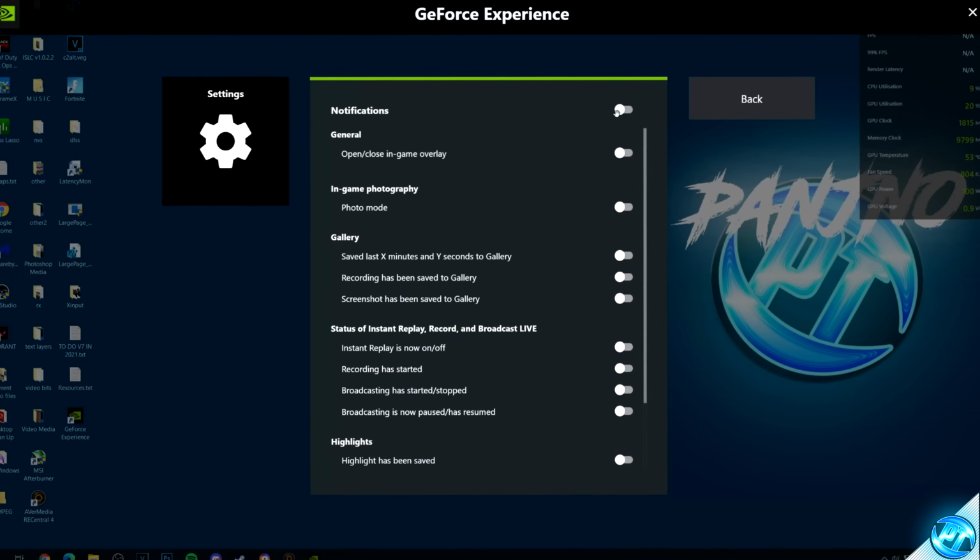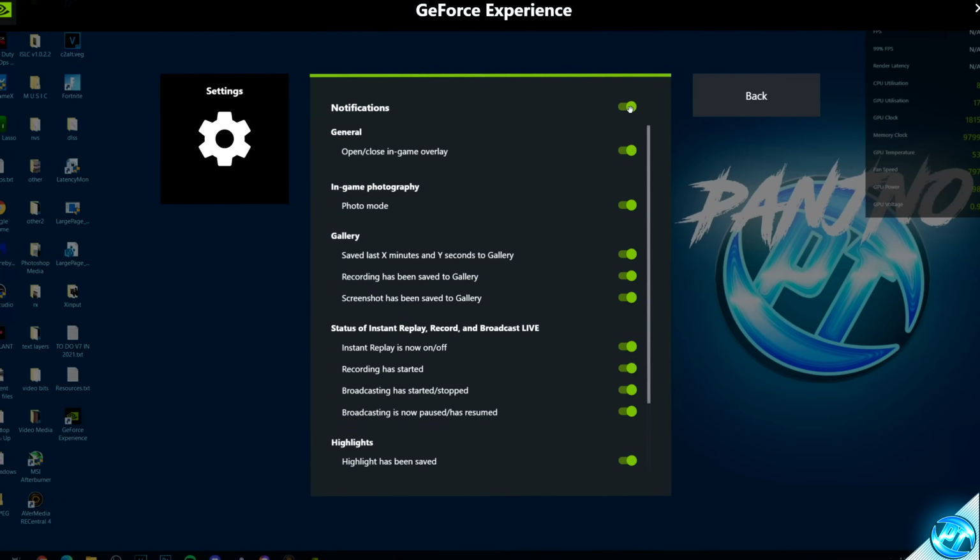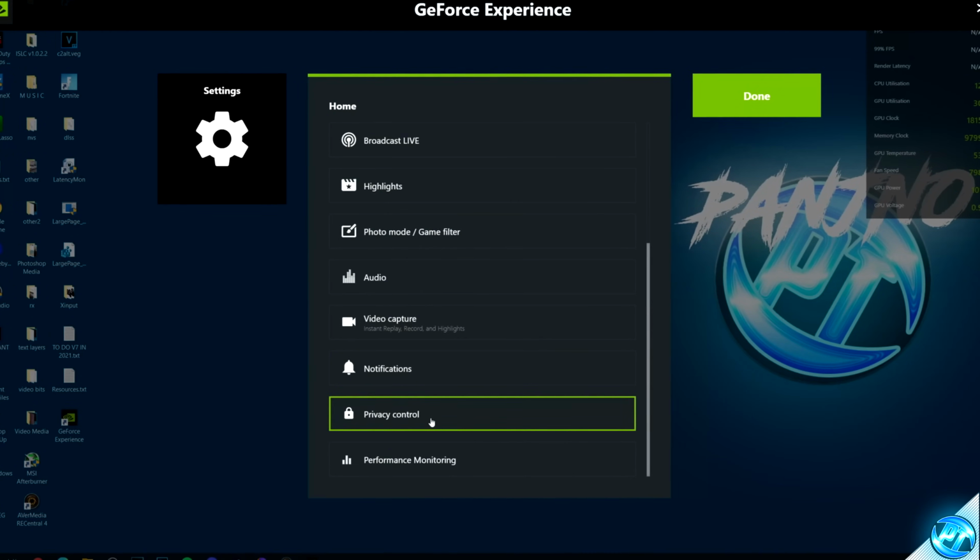But if you would like a visual indication, like myself, as to when you've started a recording or finished a recording, keep the notifications turned on. Navigating down to privacy control.